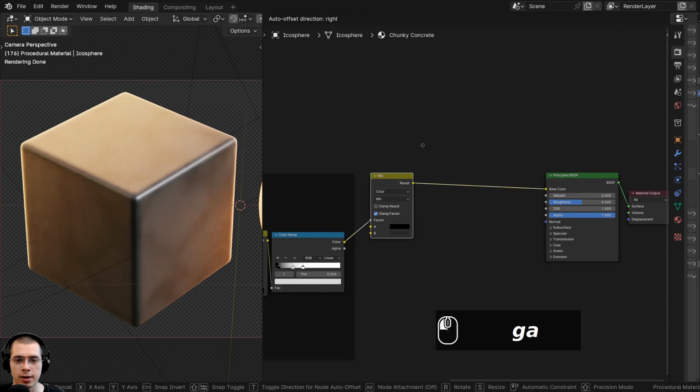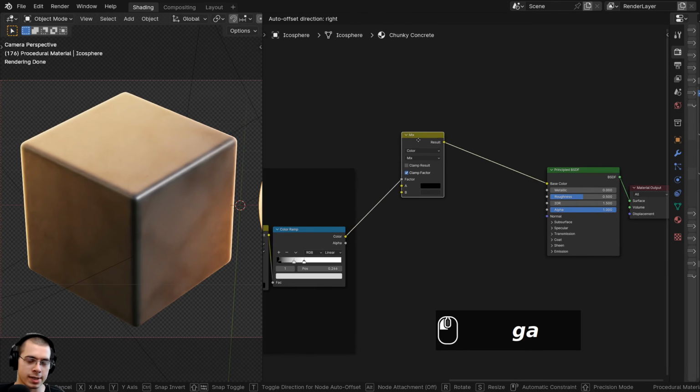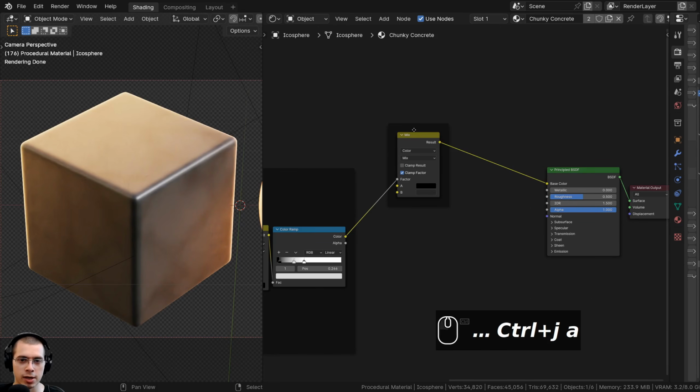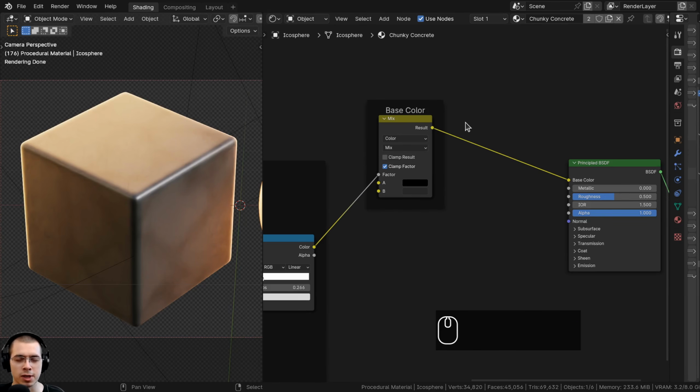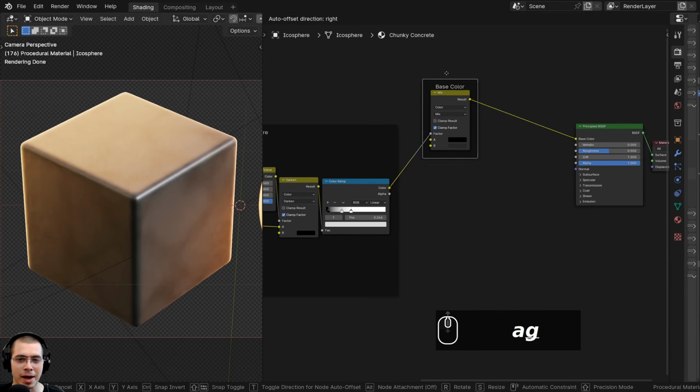So let's Control Shift and select the principled shader. We can drag this back here. Let's drag this up. And if I select this mix, I'll press Control J to join it together into a frame. I'll press F2 to add a label, and I can just rename this to base color. And we're also going to be adding another mix color later to mix in another texture. So that's why I'm adding the frame there.